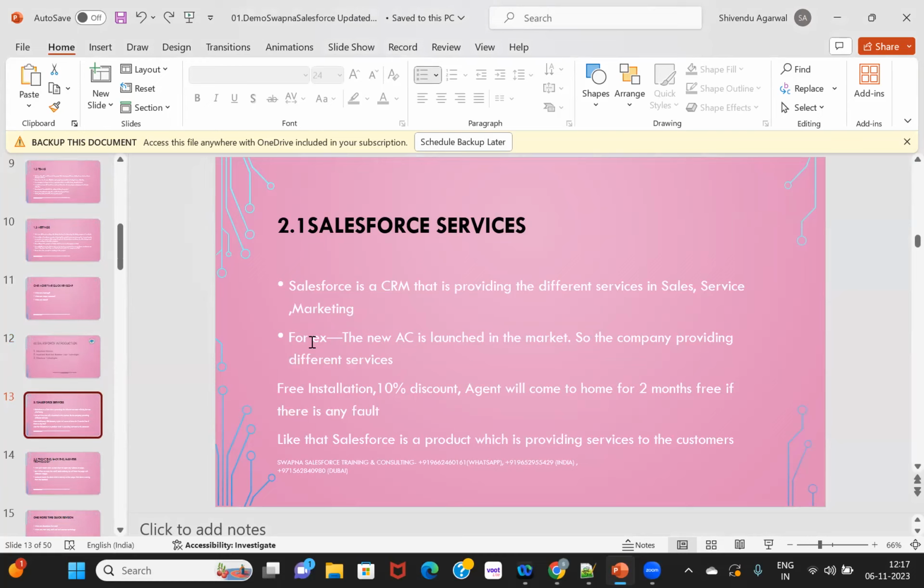Okay. Before we go with Salesforce, I will tell you one basic example. Suppose a new AC is launched in the market. So the company will be providing you different services. Like they are saying, we are providing you free installation, 10% discount. An agent will come to your home for 2 months free if there is any fault. So these are the services that are provided by the company. Same thing Salesforce will provide you.